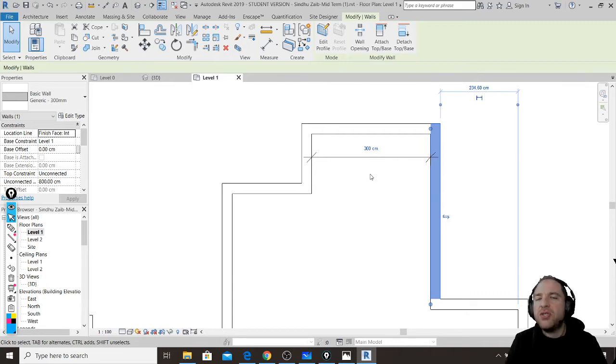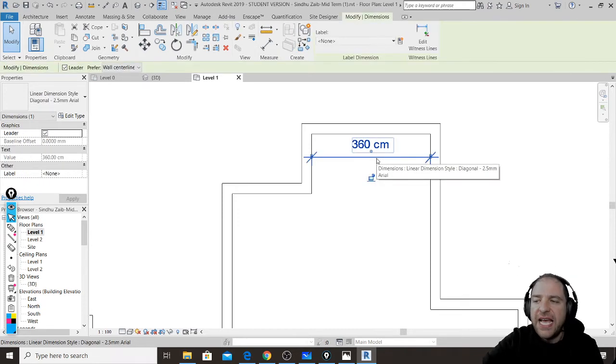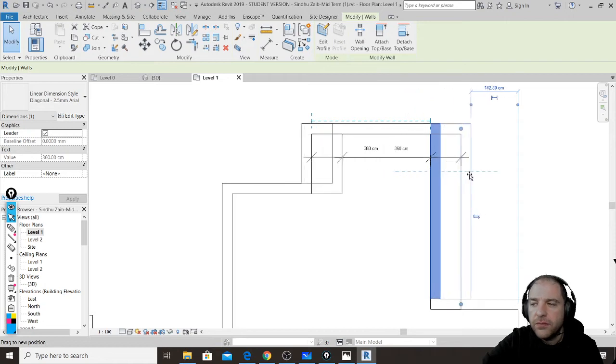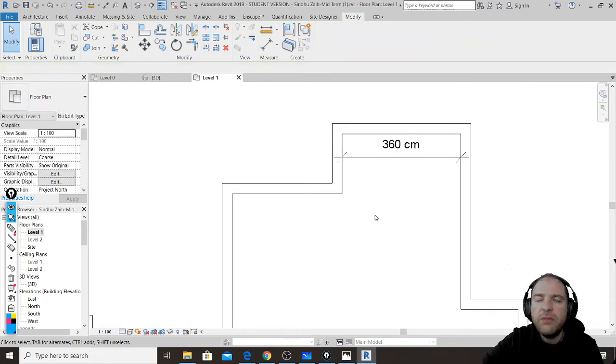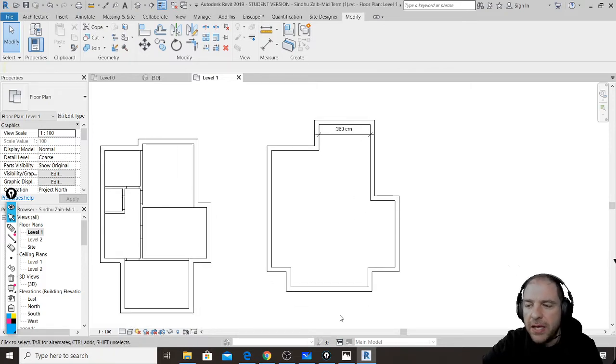If this dimension is correct, then what I will do is I deselect everything. I select the dimension and I will lock it so that whatever I do after, these two walls will remain always 360 centimeters distant from each other. Okay? And I keep doing these into my project.